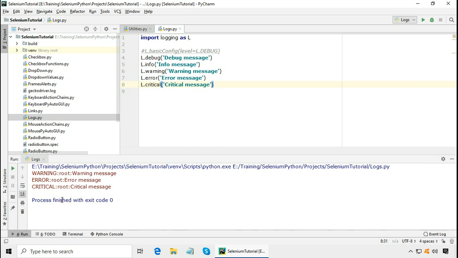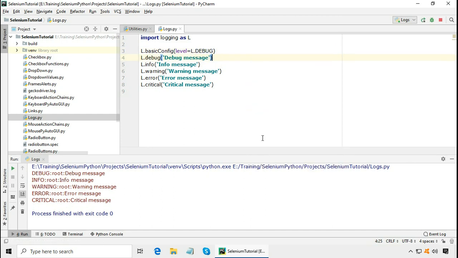And here we can see that it has logged only the warning, error and critical. It has not logged the debug and info messages. For that we have to configure logging. So we can say logging.basicConfig, and we can give the starting level as logging.DEBUG. Notice that the constant is in capitals. Now let us run this and see the difference. Here we are getting the debug, info, warning, error and critical message.